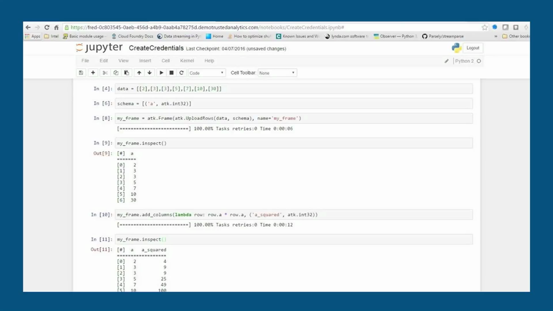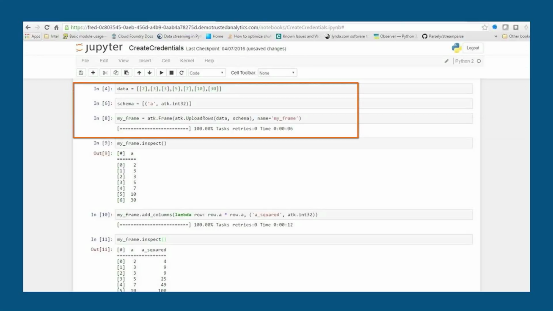To start, a frame is created using upload rows, which is good for small data sets. And a TAP Analytics Toolkit frame is built. And the data and data schema are specified and the frame is named.